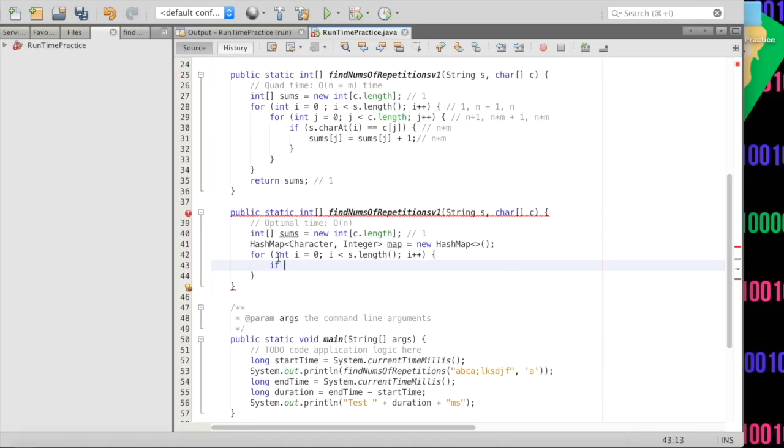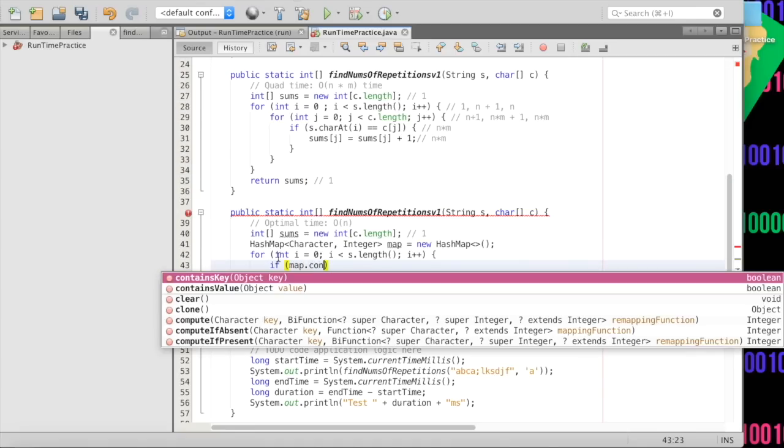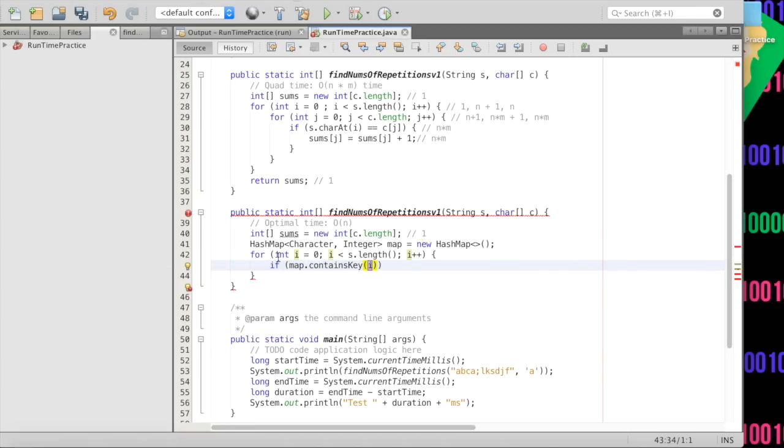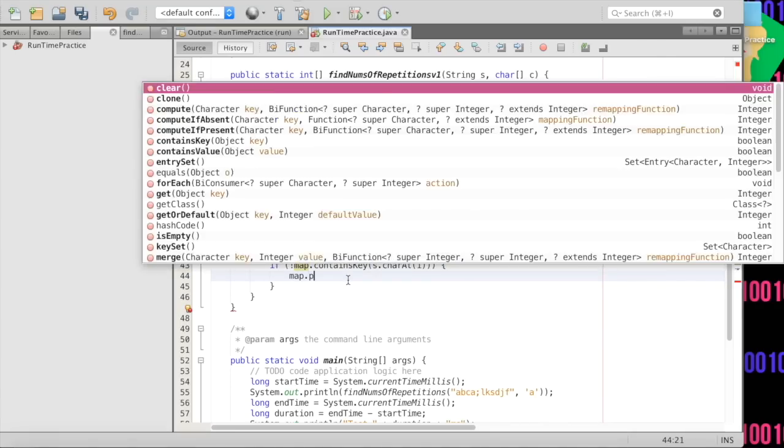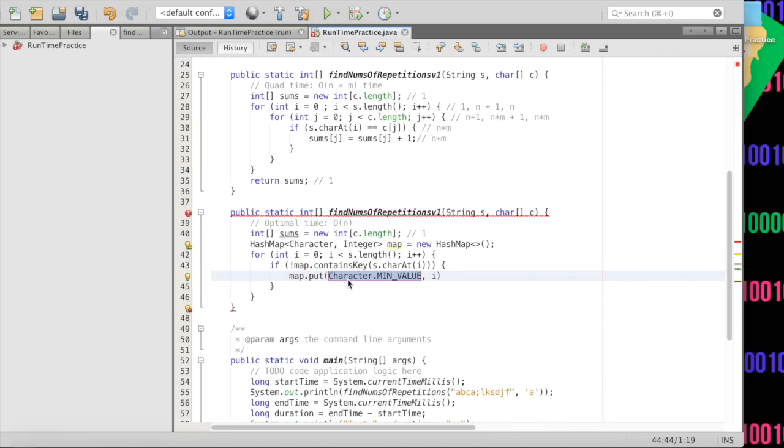And so we will say if the map dot contains key, and we will say the character, string dot charAt(i). If it does not contain it, then we want to put it inside. And so if it does not contain it, then we want to do map.put key, and we are going to want to put this key, which is the character that we just grabbed, and we are going to want to put in 1 for that because we have 1 occurrence.